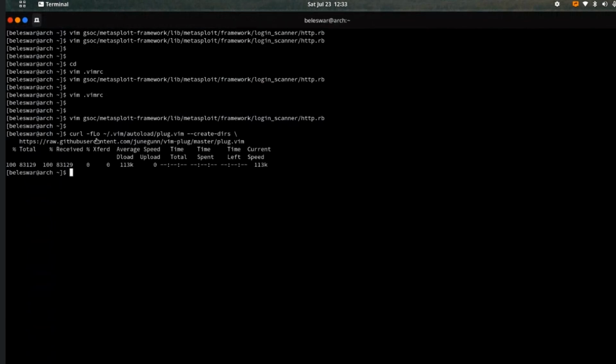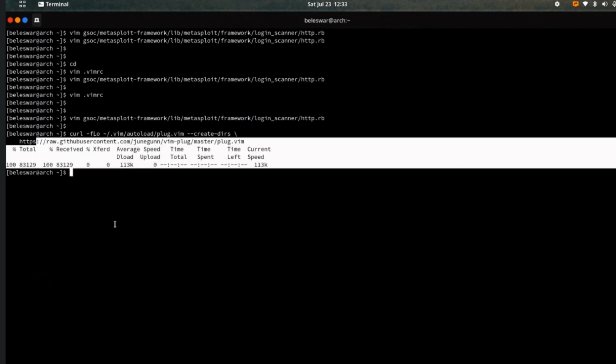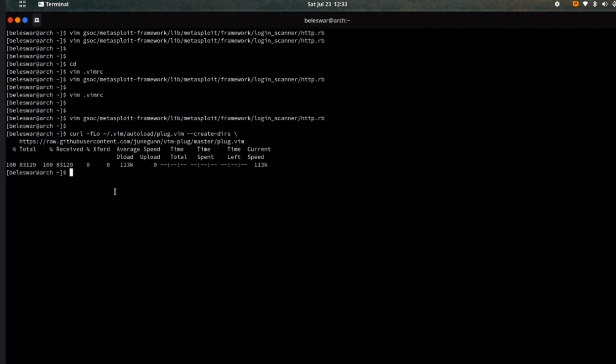Okay, now it's installing the plugin manager, which is Vim Plug, and you can see it's successful. So it has installed the plugin manager. All right, now let's do one thing.